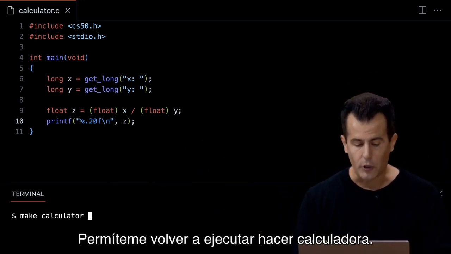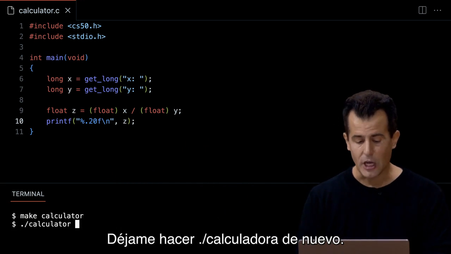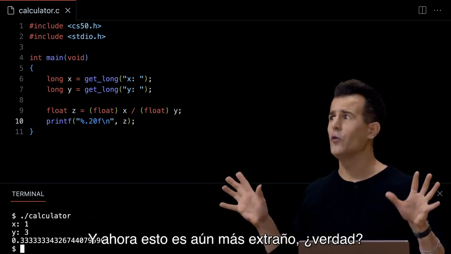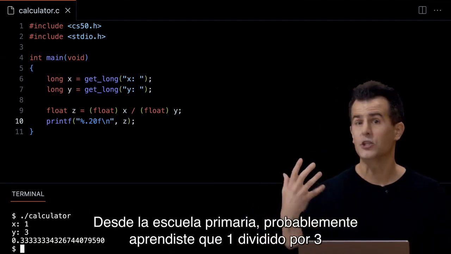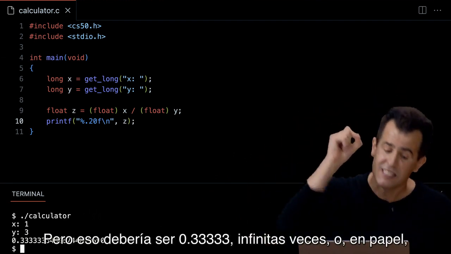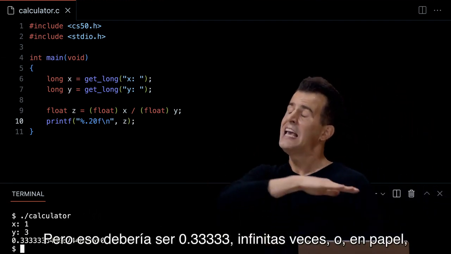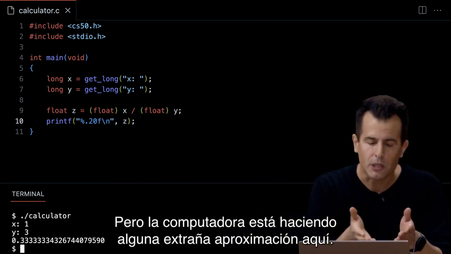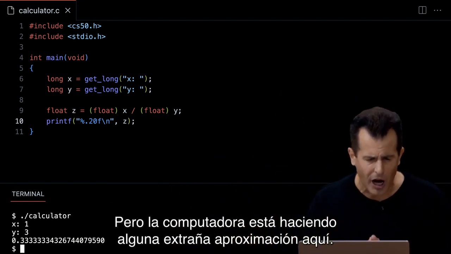Let me rerun make calculator. Let me do ./calculator again, and let's do 1, let's do 3. And now this is even weirder, right? From grade school, you presumably learned that 1 divided by 3 is, of course, 1/3, but that should be 0.33333 infinitely many times, or on paper with a little line over it. But the computer is just doing some weird approximation here.